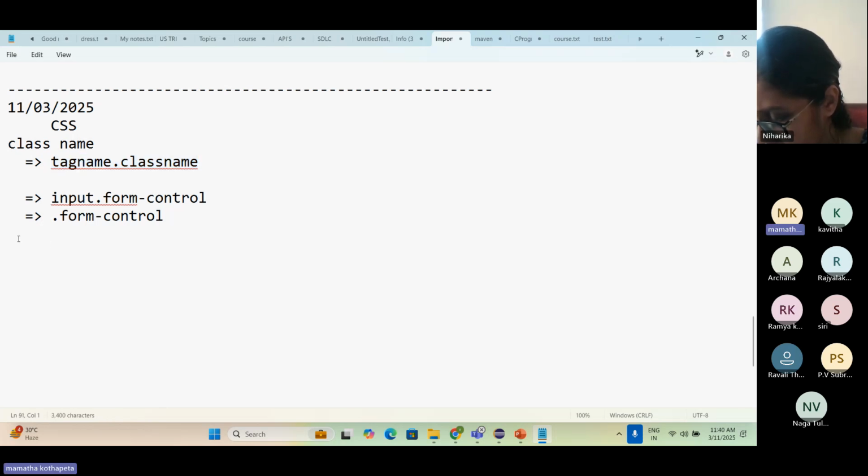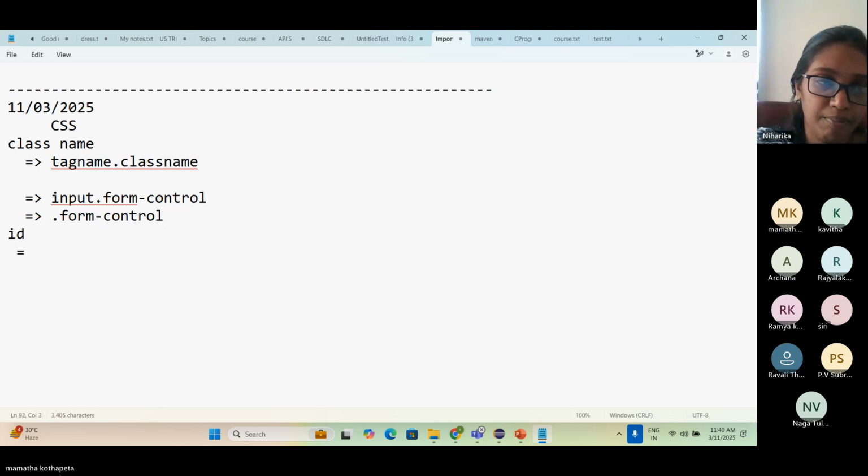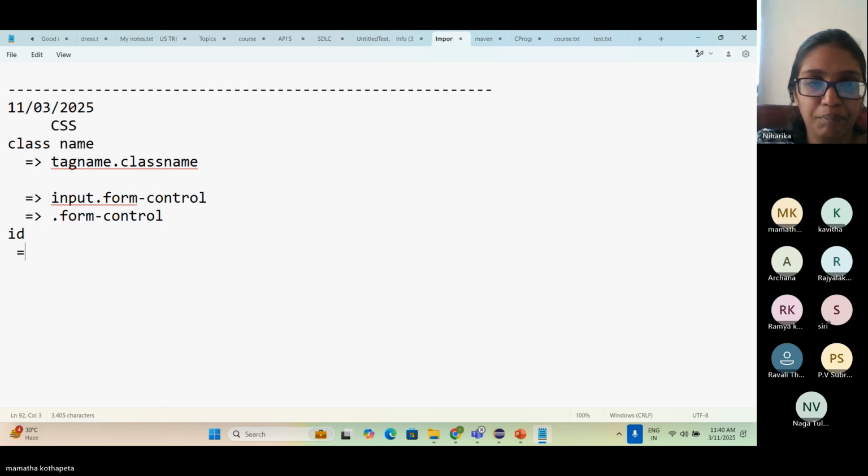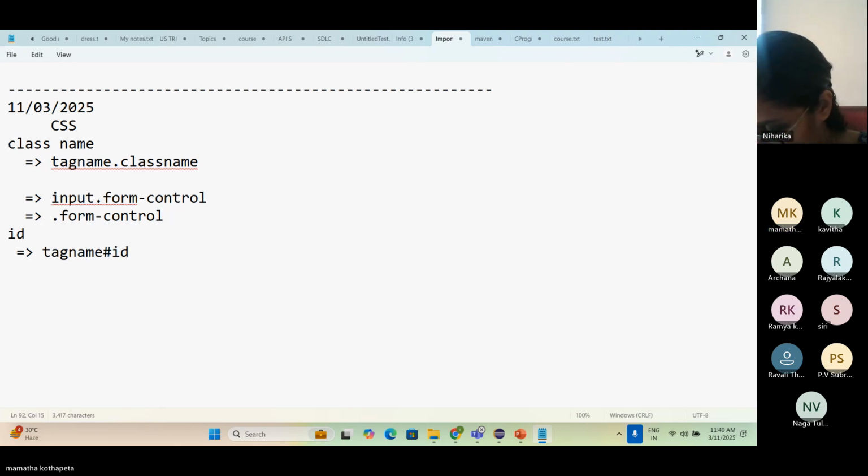But what if there is no class name? I have only an ID. What is the situation where I have an ID but not the class name? How will I do it? It is very simple. Tag name, right? You have to put hash and then the ID.